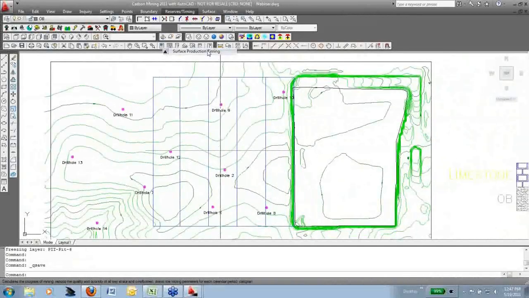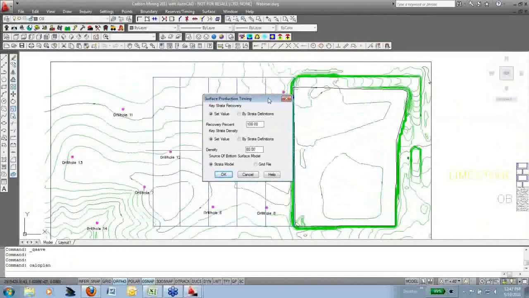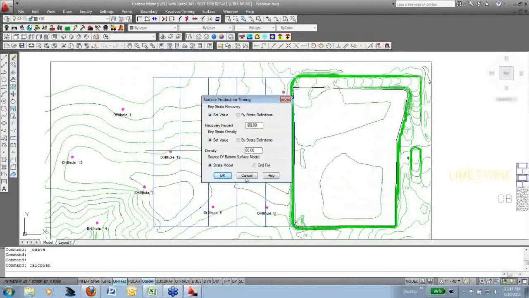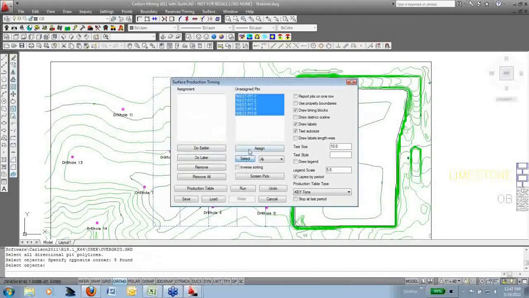So it's a nice pre-scheduler to see, based on your input, it could be yards or tons that you're targeting, what your approximate life of mine is. We'll go with 155 density. We'll do 100% recovery. We'll just go down to the bottom of the block model. Or you could have a pit shell with 3D benches and go down to that. Select all your pits. And we'll select them all and mine them in order. Draw the blocks. We'll do the key tons of limestone.